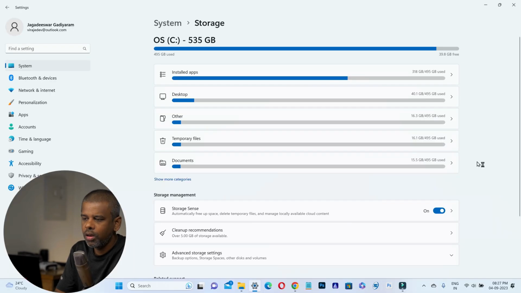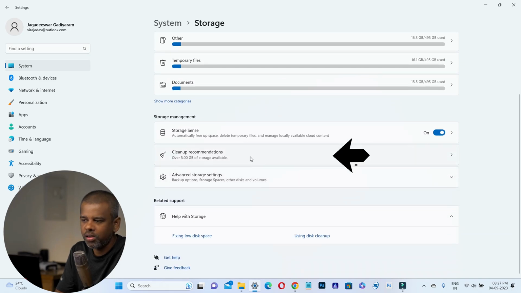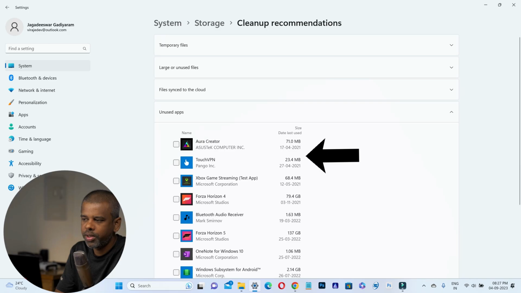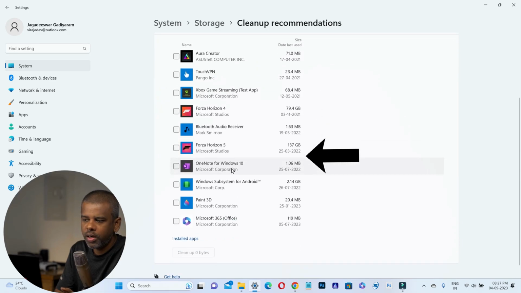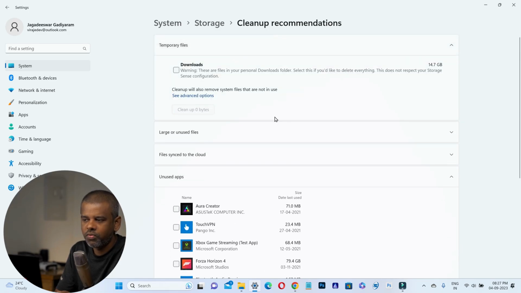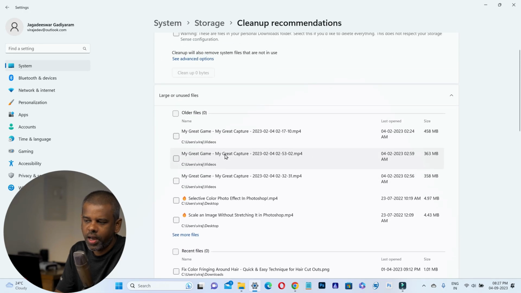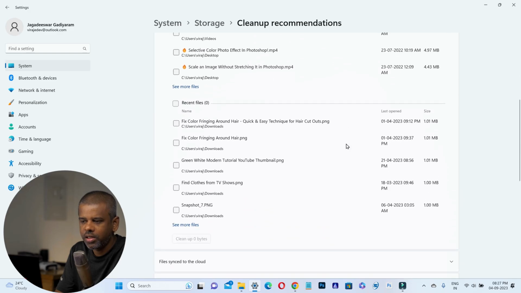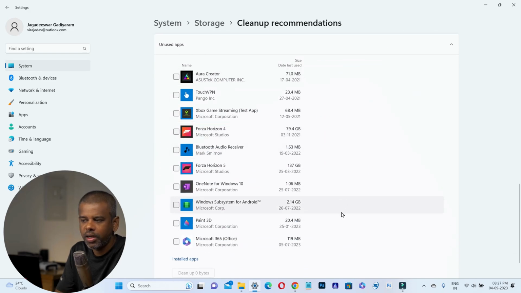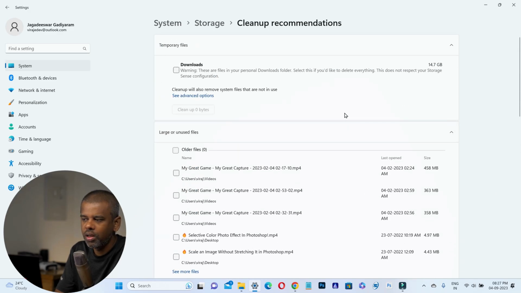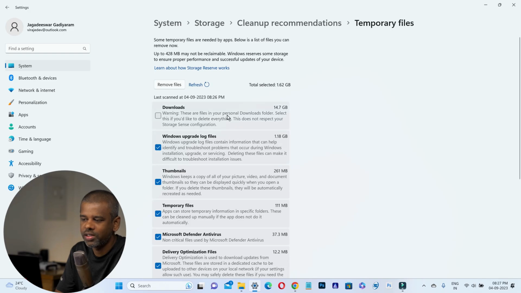If you prefer a more hands-on approach, you can manually delete files and free up space on your Windows device. In the Cleanup Recommendations section, you will see various categories of files you can remove to free up space. This may include temporary files, unused files, files that have been synced to the cloud, or even unused apps. Simply select the categories that apply to you and click the cleanup button for each one. This will initiate the manual removal process for those files, giving you more control over what gets deleted.